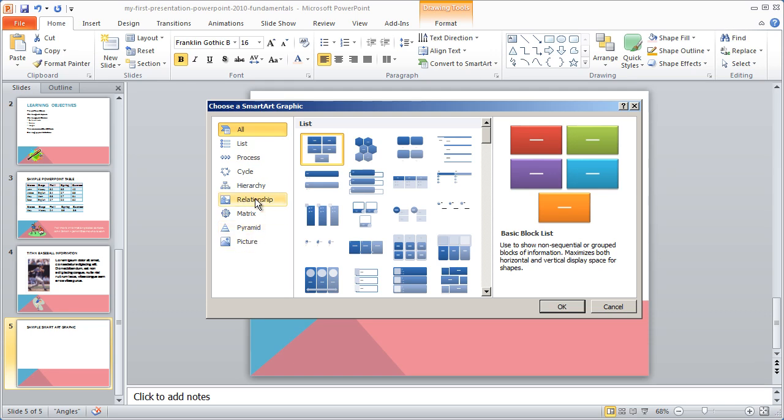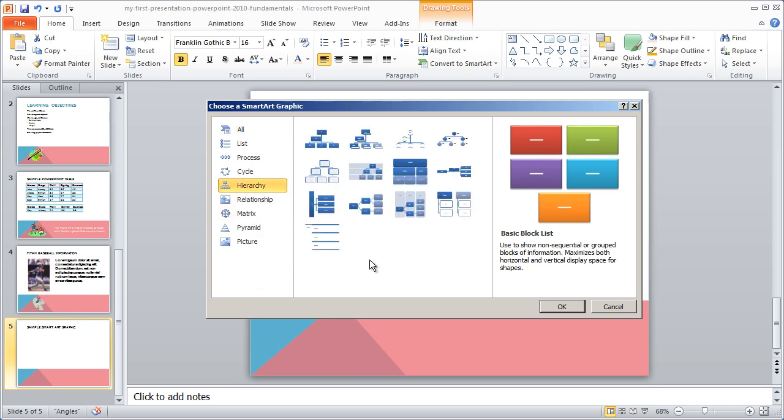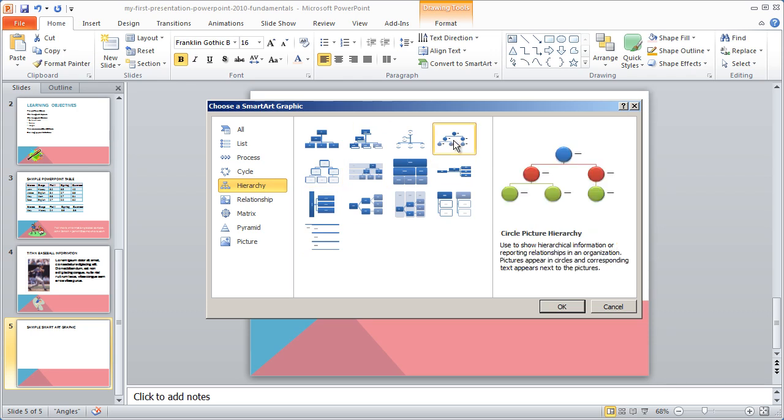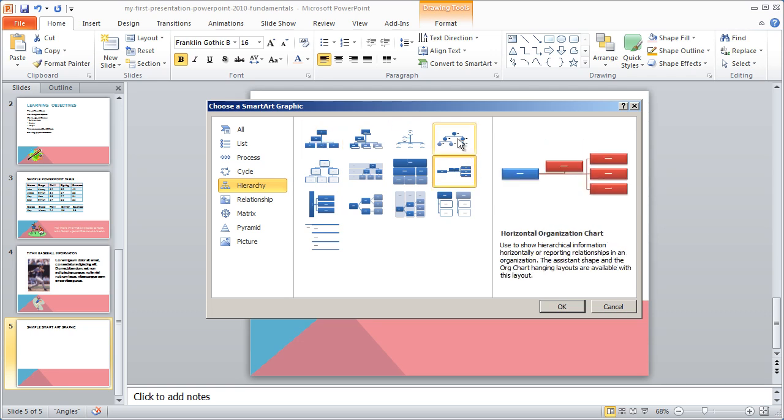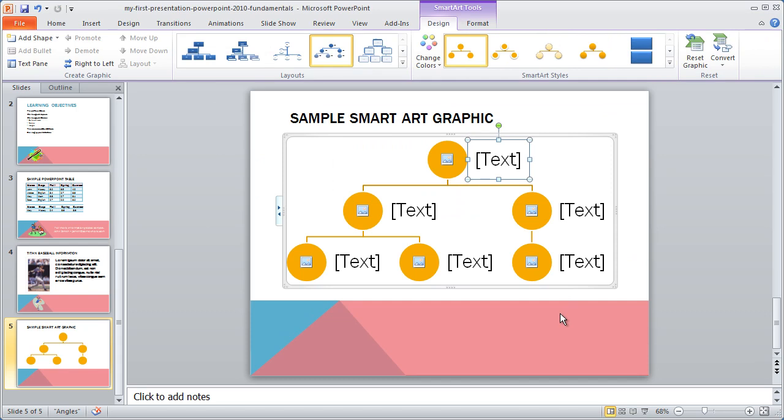You're going to see the different categories of SmartArt graphics over here, and then the individual SmartArt graphics are listed here. So for example, if I was looking for an organization chart, I could click on Hierarchy there, and here are a variety of different org chart styles. I'm going to select this style right here, and you're going to see the preview that I get of it. And you can do that for each of these different styles. I'm going to choose this one right here, and then click OK. And there is my SmartArt graphic.